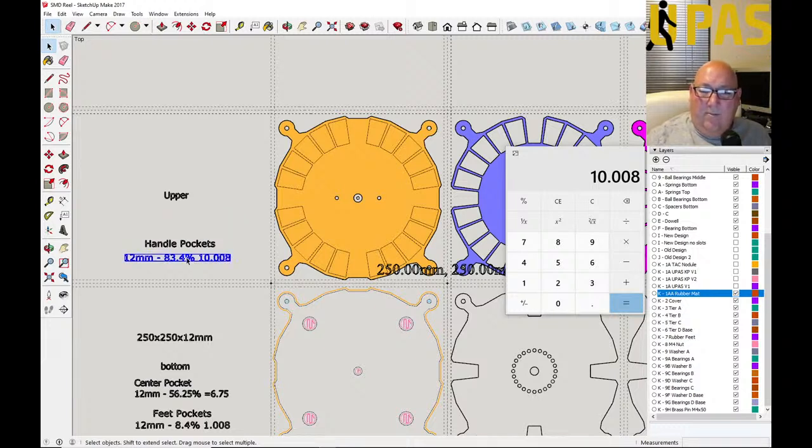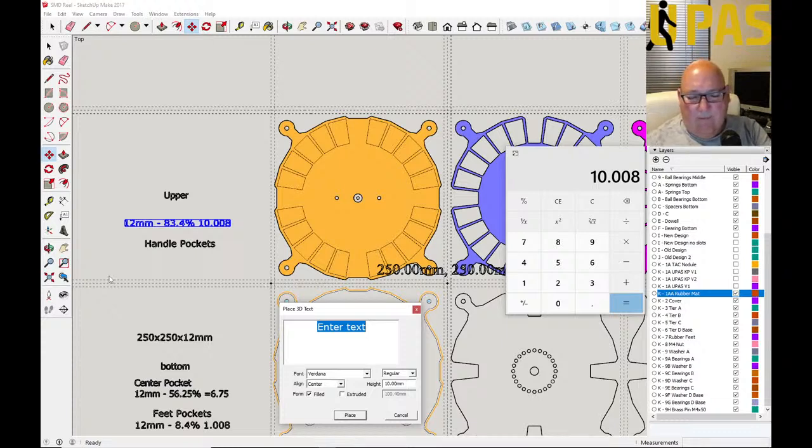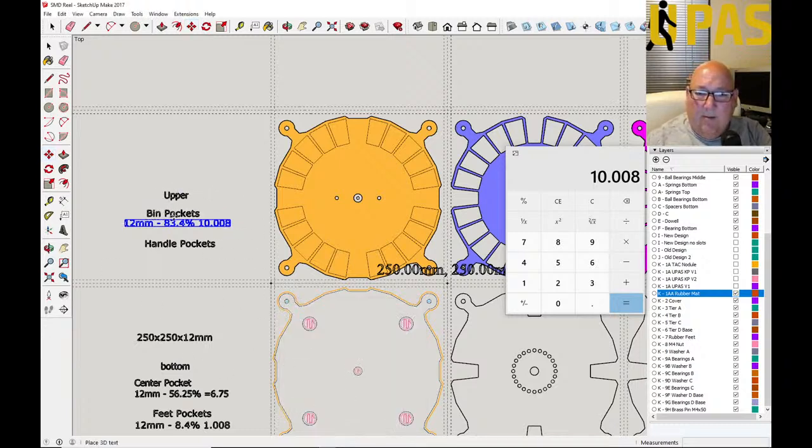Let's put that up there. Oops, wrong one. Put that up there. And I need to create that and say it's the bin pockets. Bin pockets, there we go. So that's the bin pockets, and these are the handle pockets. We've done that one, so we need to do 9 mil now.